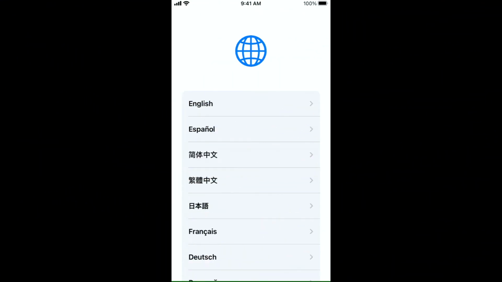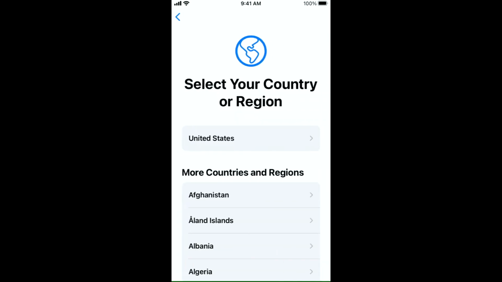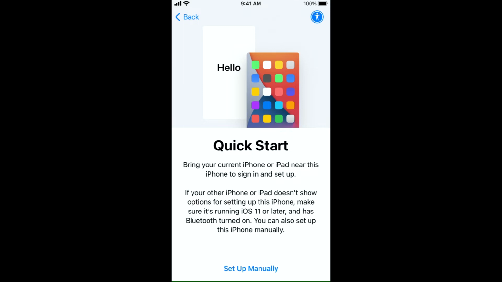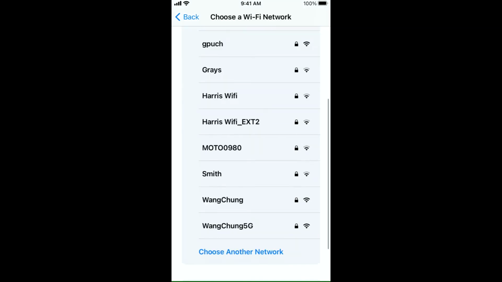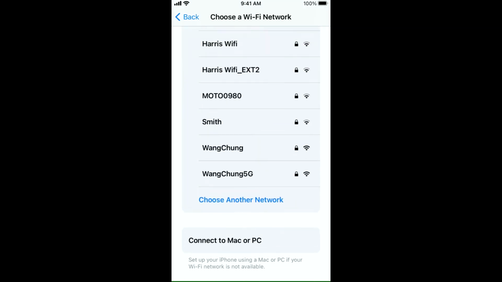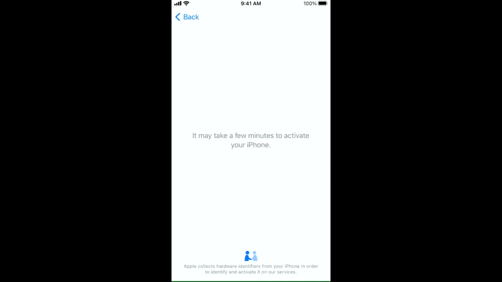Okay, I've got my new iPhone here. I've just turned it on. I'm going to go ahead and choose English, United States. And because this is a new phone, we're going to set up manually down at the bottom. Go ahead and choose your Wi-Fi network. After you're signed into your Wi-Fi, wait for your phone to activate.